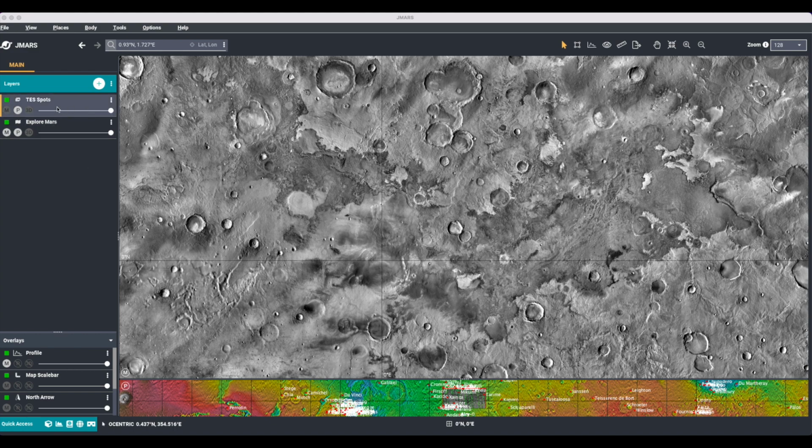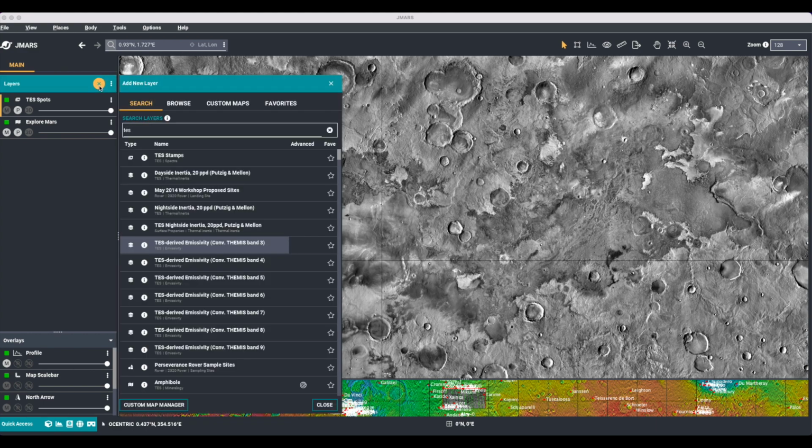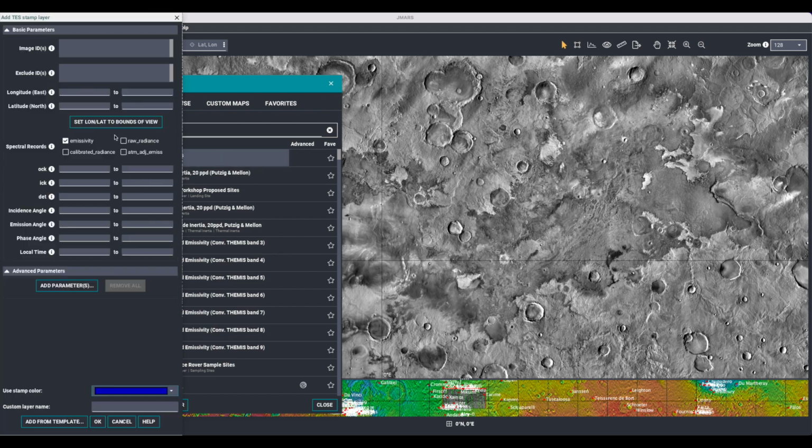The first thing you want to do is add a layer. In this example, we'll be using the test layer. And I've already actually added it, but I'm going to show you what to do. Click the plus sign and search for test. Click that to add it to your layer manager. Now click set the long lat bounds. This will bring back stamps for the main view. And make sure emissivity is selected.